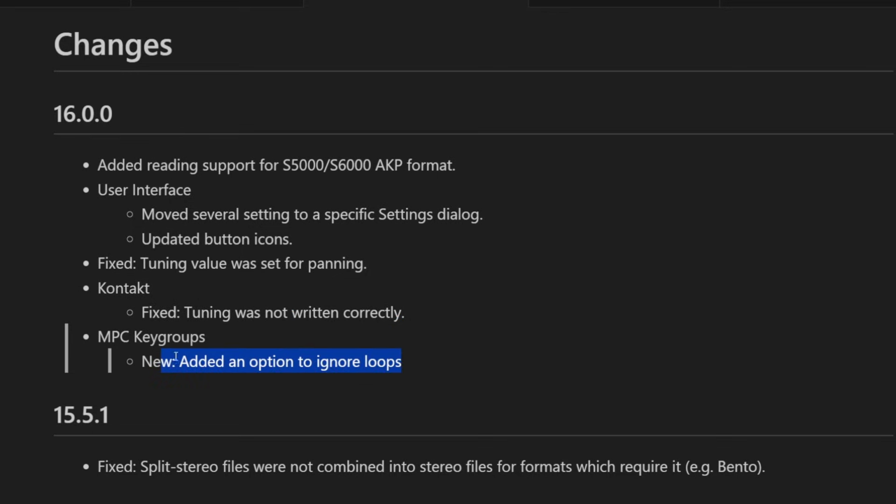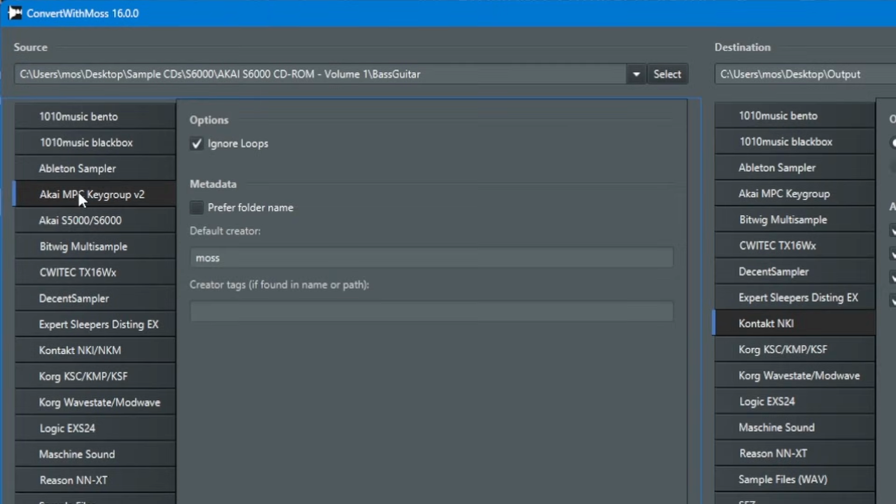There's also a neat little feature to ignore loops with MPC key groups. And key groups are here. I also renamed them a bit. It's version 2 to distinguish them from the new versions they have in version 3, which are hopefully upcoming in the not too far future. And here is the option to ignore loops because I still haven't figured out how the MPC software checks if the loops should be used or not. And it's a bit strange. So you now get explicitly this option to ignore loops if you don't want to have loops in your material.